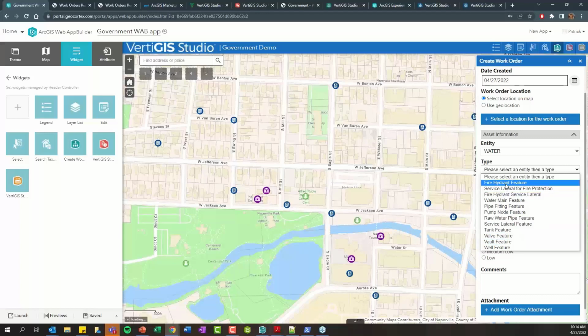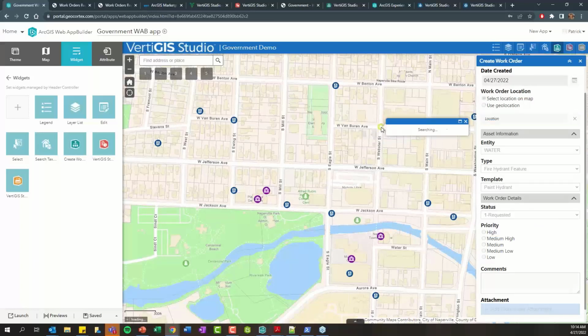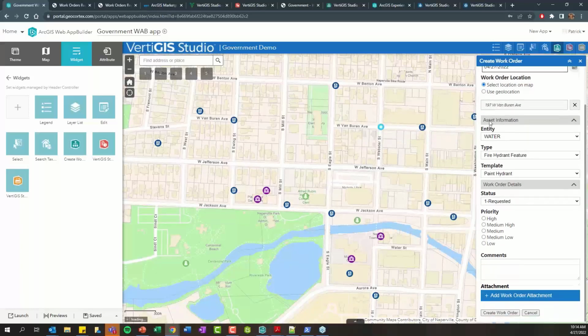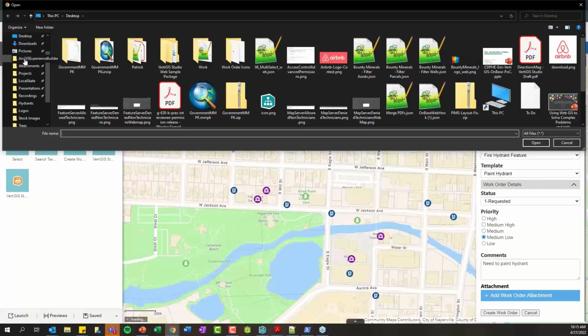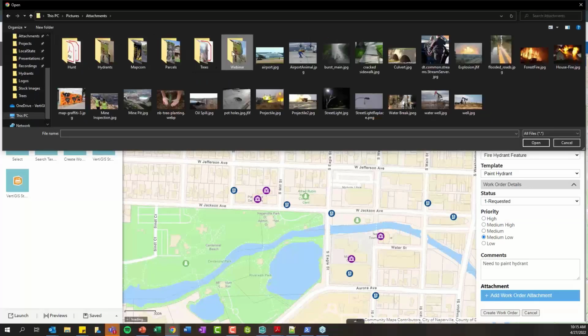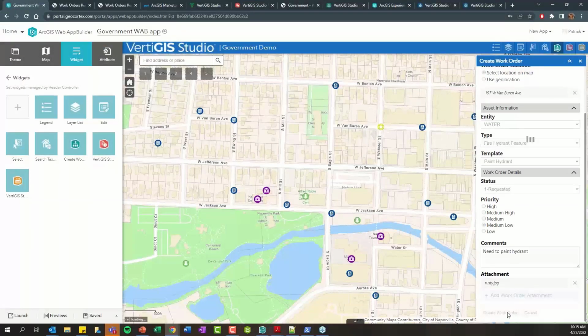So let's maybe create a work order against a fire hydrant feature. Maybe we need to paint a hydrant. I'll select a point on the map, maybe in this intersection here. We can see we're retrieving the address information from a geocode, and we'll say it's requested medium low, need to paint hydrant, upload an attachment using a file picker. Let's go into our pictures and let's go into our attachments and select the photo here. And I'm going to click Create Work Order.